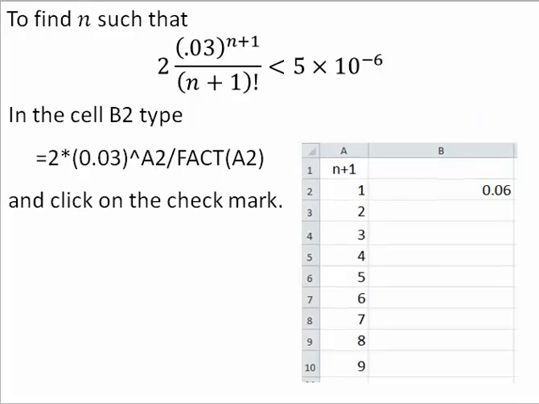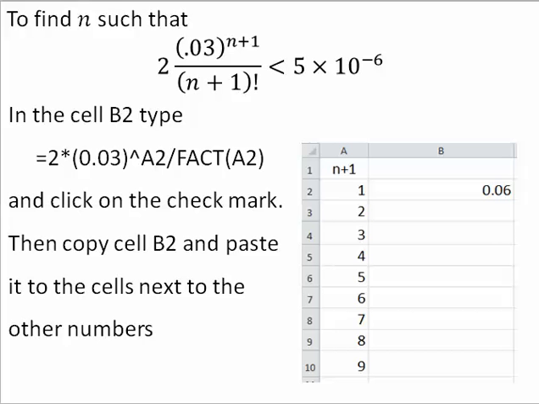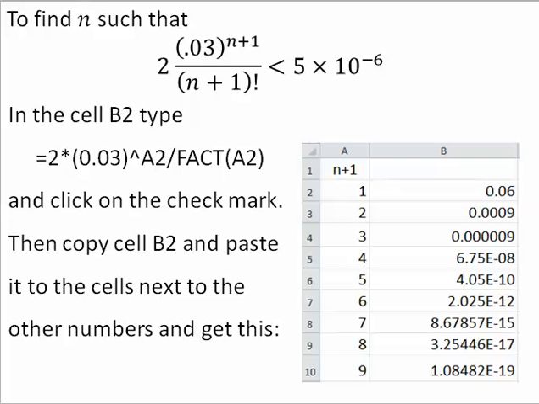All right, then if I click on the check mark, I get 0.06. Then I do a copy and paste. And the interesting thing with Excel is that when you paste down, you don't get the A2, you get A3, A4, A5, you get the appropriate cell, which is cool. All right, so when you do that, you get this. All right, now we have to be able to interpret this.